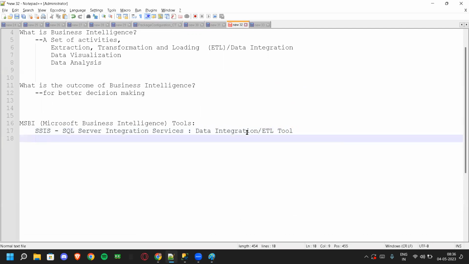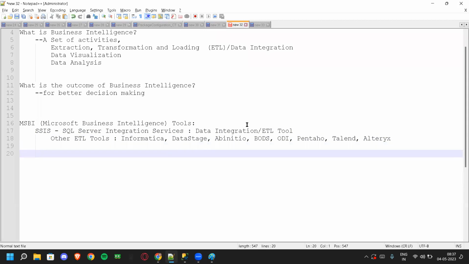Sir, what are the other tools? What are the other ETL tools available in the market? Other ETL tools available in the market: Informatica, DataStage, Ab Initio, BODS from SAP, ODI, Oracle Data Integrator, Pentaho, Talend, Alteryx. So we have so many tools available in the market. Okay? Right. What is the next tool?